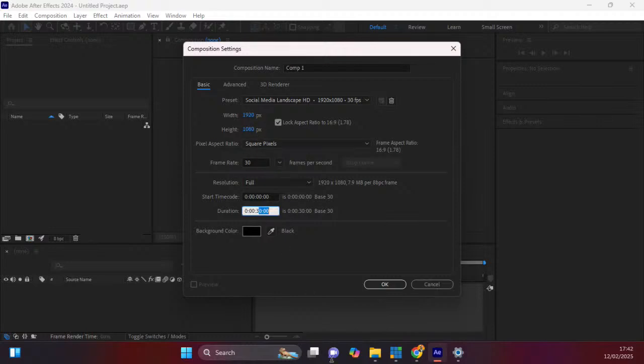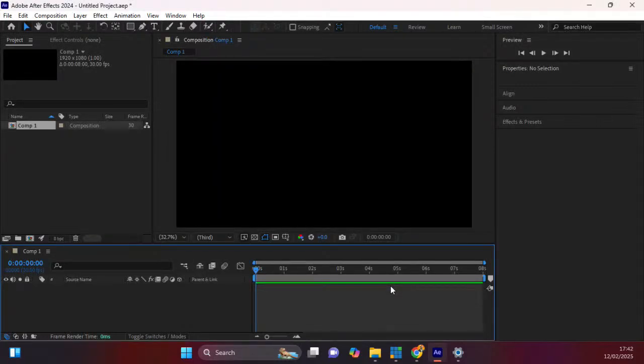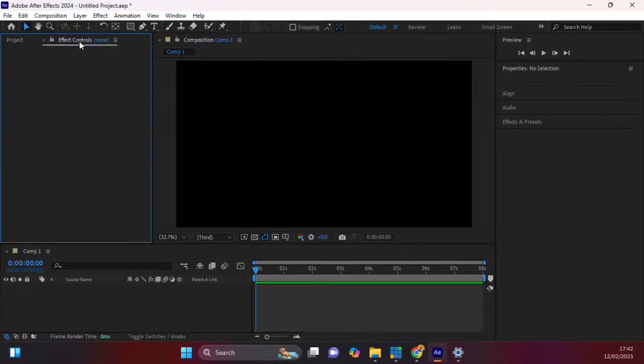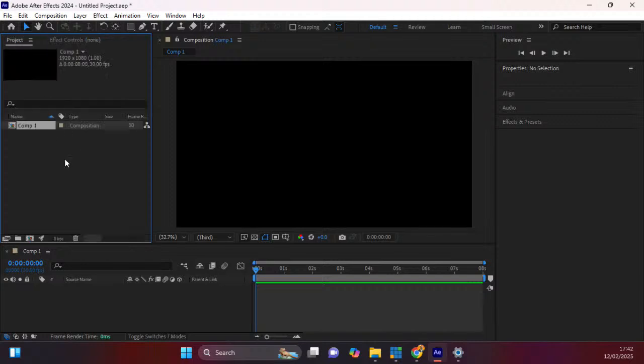Then I'm just going to change my duration. Let's make it 8 seconds and click on OK. Now you can see you have a blank screen right here, and this is how After Effects starts. I told you, when you come over here, you see your project tab and project panel. Everything that you bring into After Effects to work on is going to first appear in your project panel right here, and it also shares the same space with the effects panel right here. But we're not going to go into that for now.